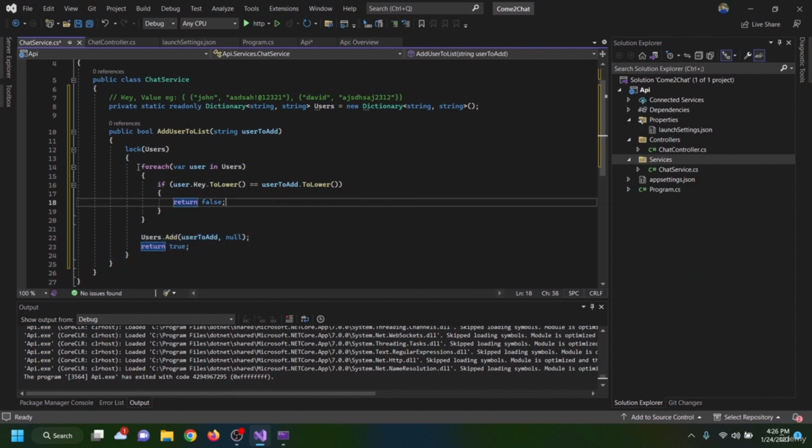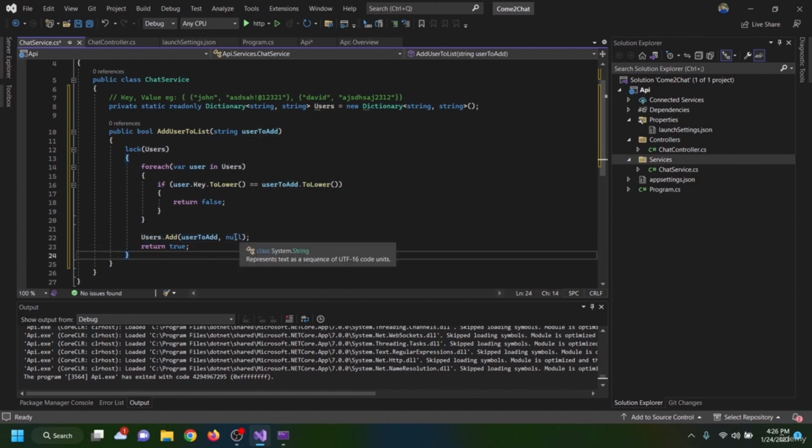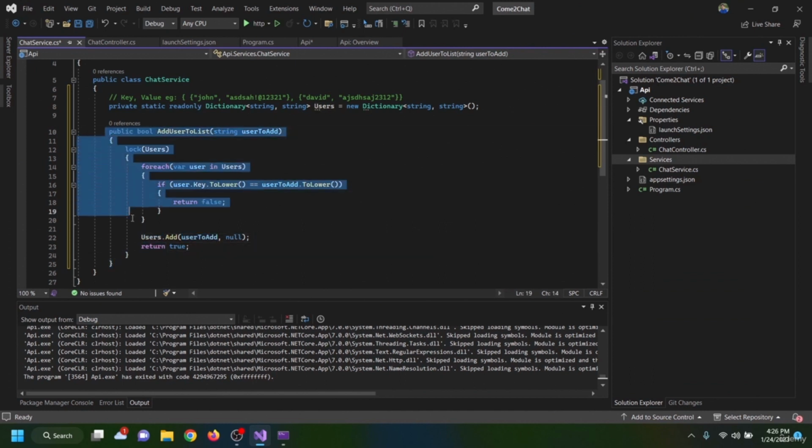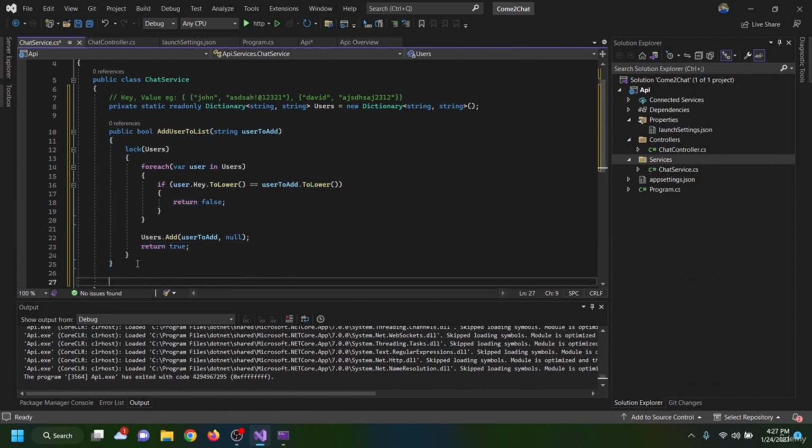But if I don't find anything and this has continued, then I'm going to add my userToAdd to the list. My value for now will be null because I'm going to use this method inside my chat controller. And things will make more sense as we complete our project. And for the second method, I have public void AddUserConnectionId, and then I have a string of user and then a string of connectionId.